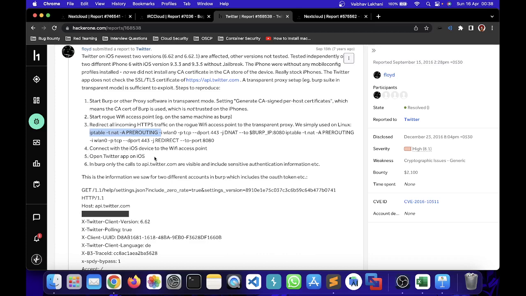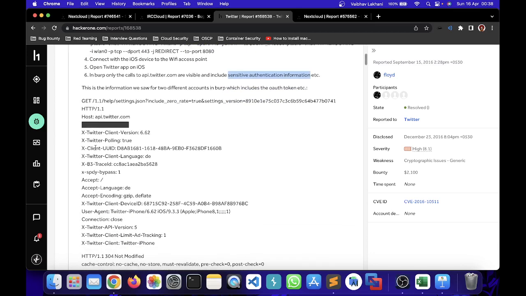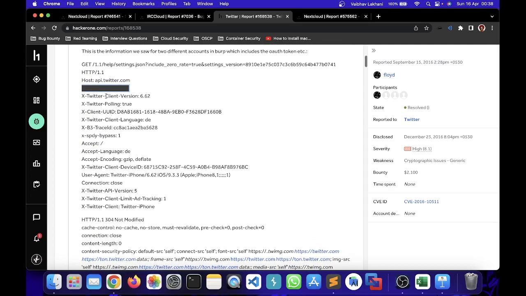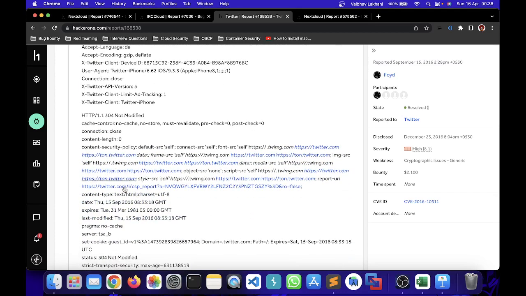Open the Twitter app on iOS. In Burp, only the calls to api.twitter.com are visible and include sensitive authentication information. So as you can see, the user has given the entire request details. You can see the host is api.twitter.com. The session token has been blurred over here, obviously for obvious reasons, and then you have certain headers which are being sent with the request. Now this particular request is intercepted in Burp Suite, and this is the response to that particular request.